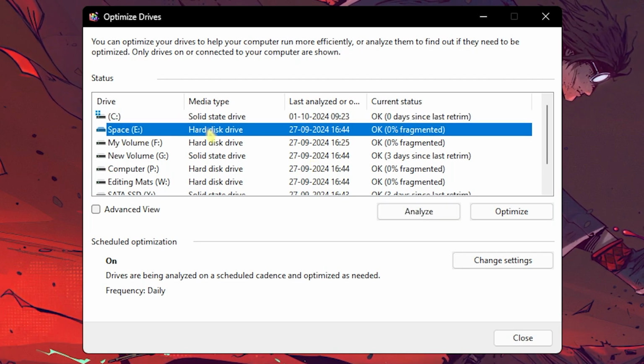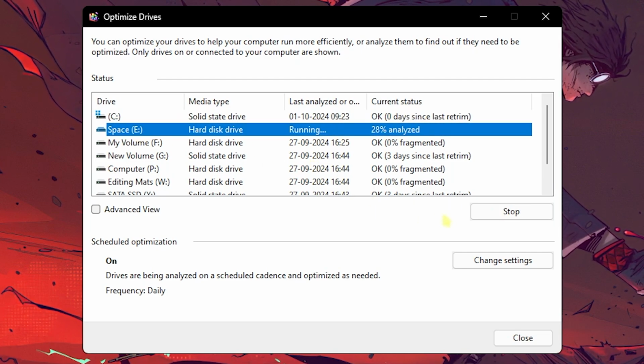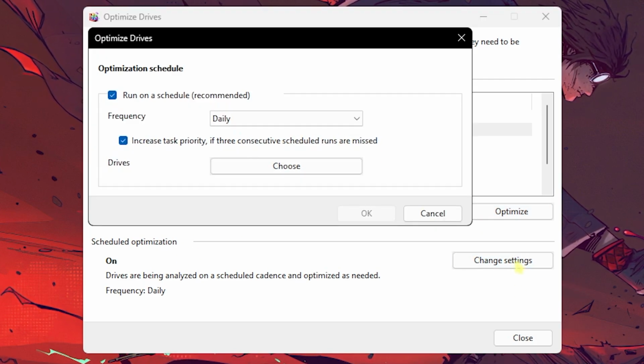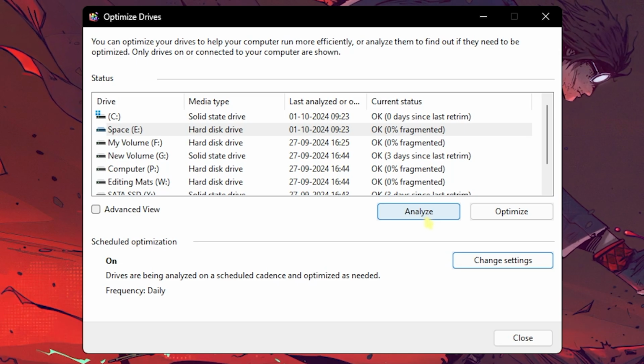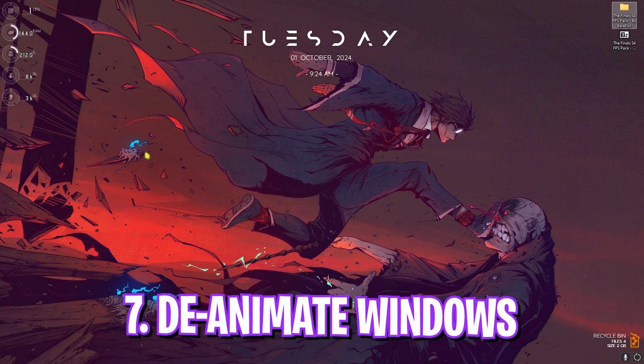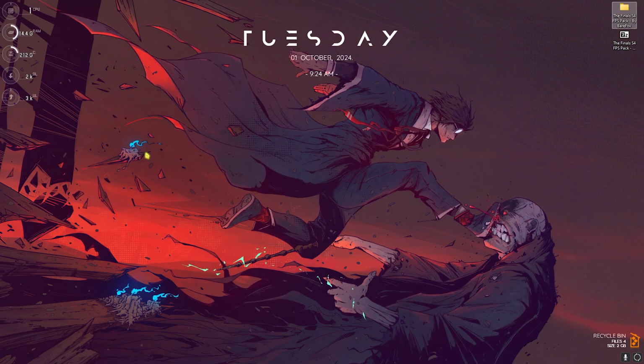Once again, if this is a hard disk drive, you have to click on analyze and let it do the job, and then click on optimize, and this will start defragmenting the hard disk drive. Once you're done with that, click on change settings and make sure to run it daily, so this process is happening every single day.